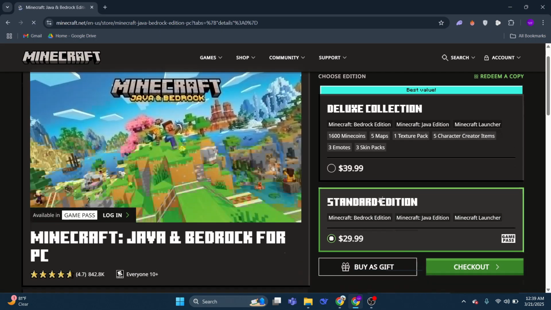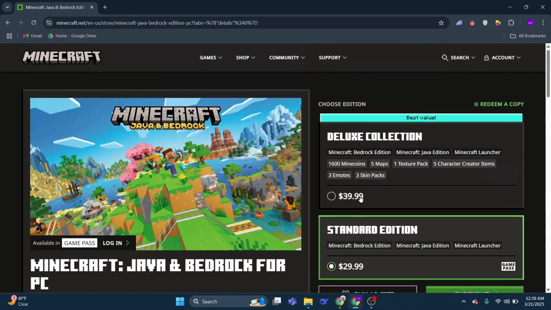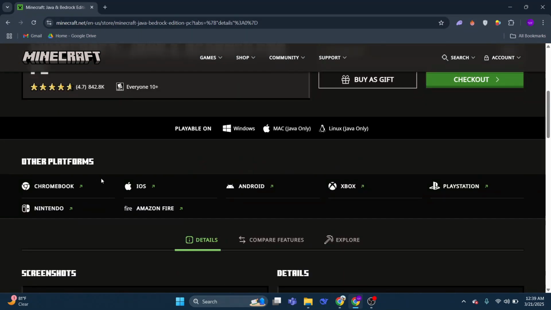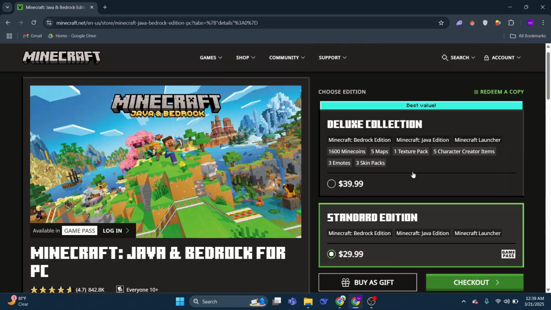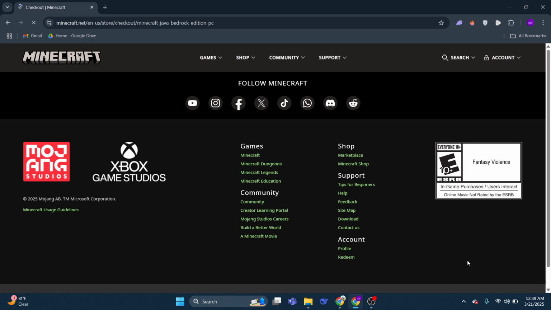On the Minecraft website, you will see the different versions available along with their prices. You can also explore other platforms like Xbox, Amazon Fire, PlayStation, and more. Here, you will also see that Minecraft Java Edition is playable on Windows, Mac, or Linux. To proceed with purchasing, click on Checkout.